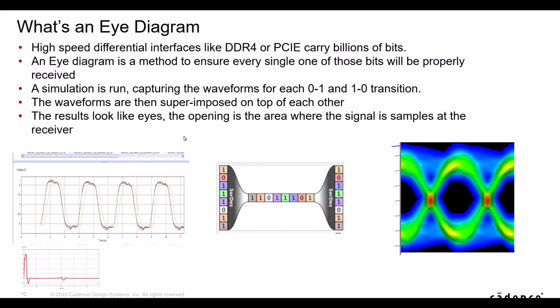So, an eye diagram. Let's talk about what is an eye diagram. High-speed interfaces like DDR4, PCIe, they carry billions of bits. And an eye diagram is used to ensure that every single one of those bits is going to be properly received. That way, when you send somebody a picture or a text message or an email, everything comes across accurately.